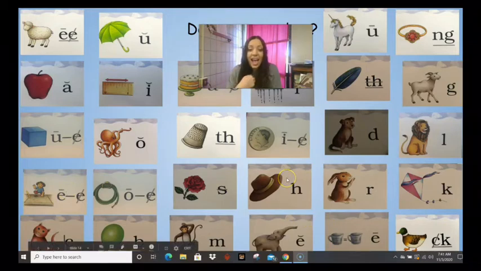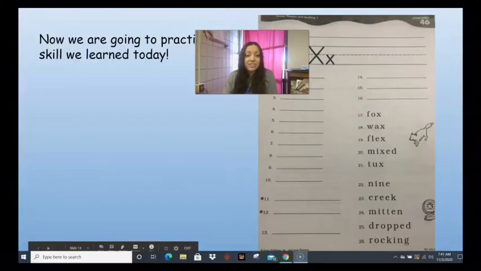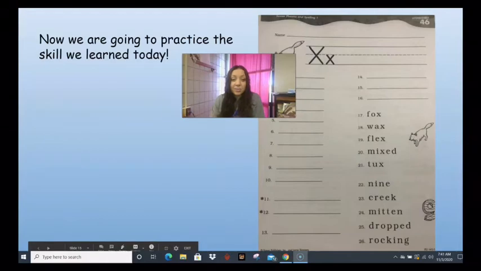Very good. Hat, H. How about this one? Equal, E, E. Very good. All right, so we are going to go ahead and connect to Seesaw so we can practice the sounds that we learned today.